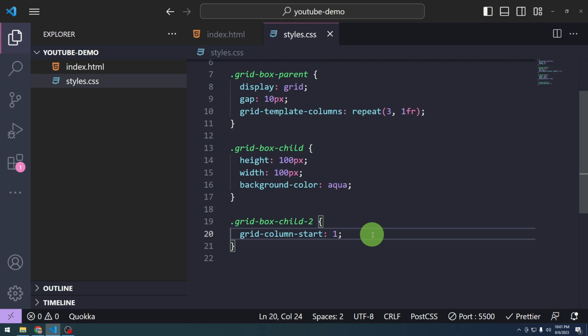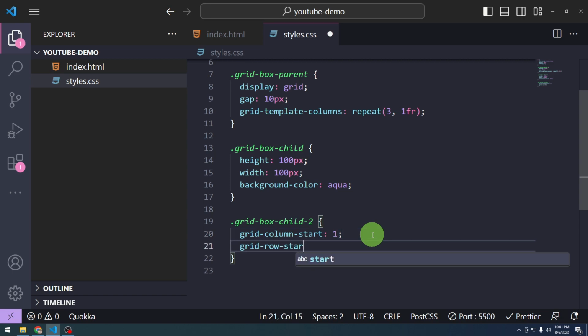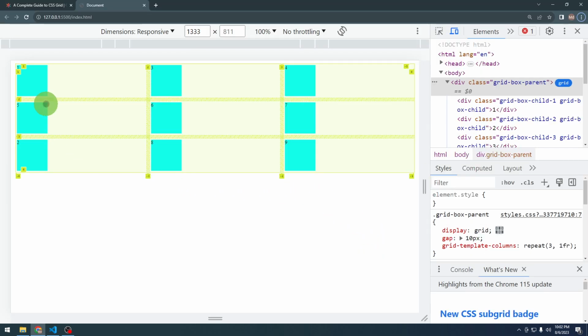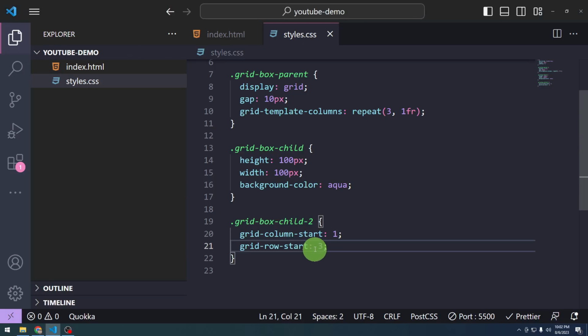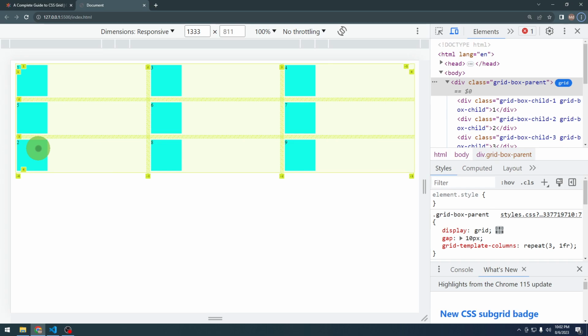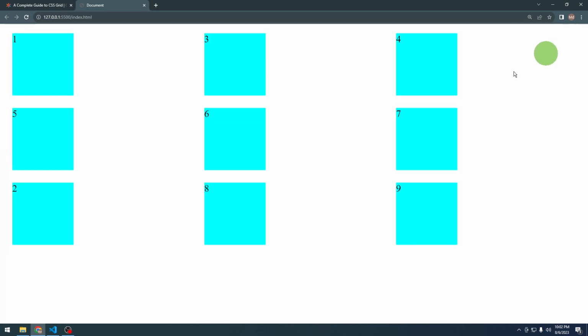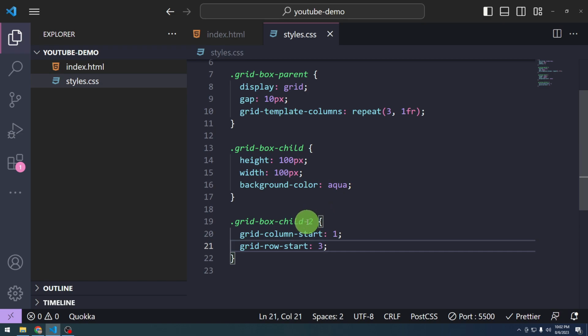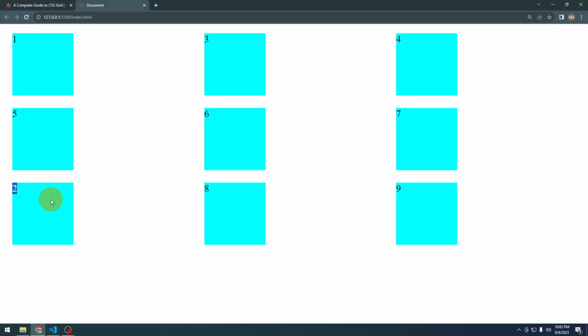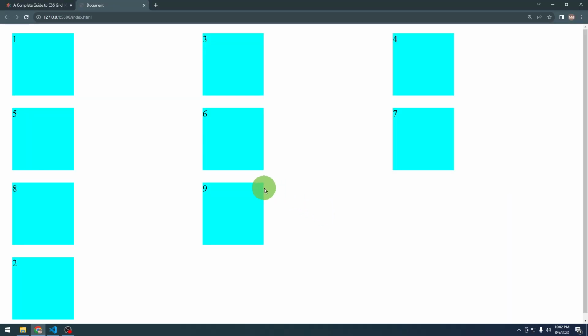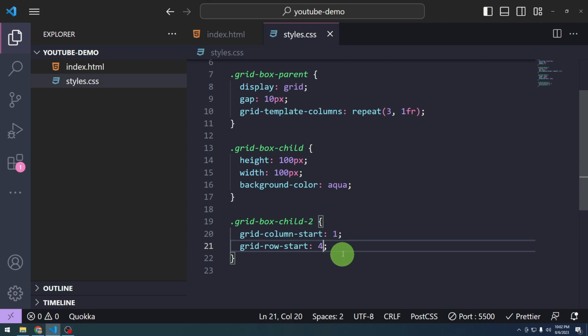Same goes for grid row start. Let's go for 3, and as you can see, the row 1, 2, 3, and as we've mentioned here, grid row start 3, it is starting from 3, the same 2. As you can see, the same second child, so the 2 is starting from third row because we mentioned 3 here. If we mention 4, in the same way, it is creating one more in the row, like it was doing here for 4 when we were having only 3 columns.